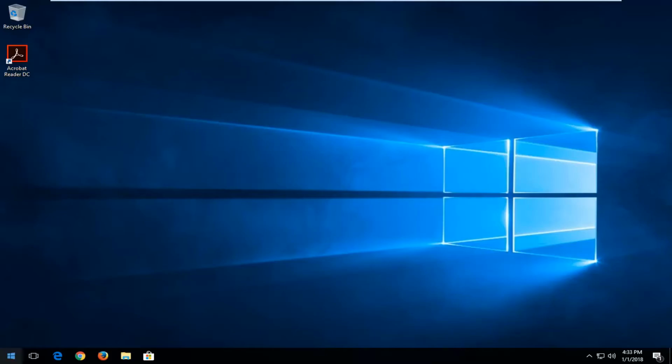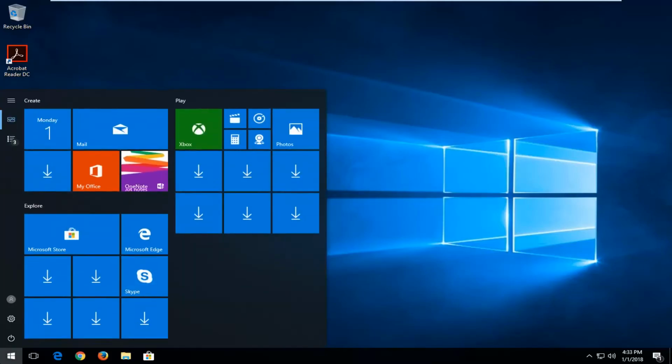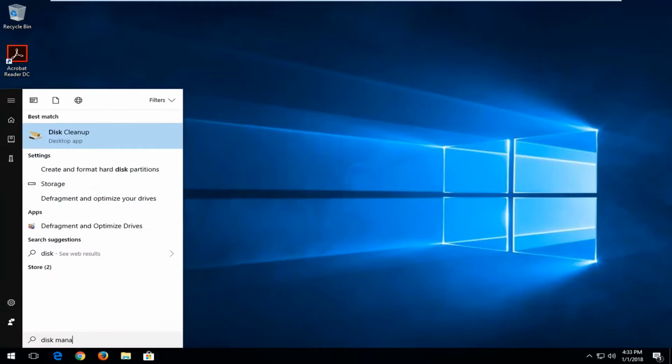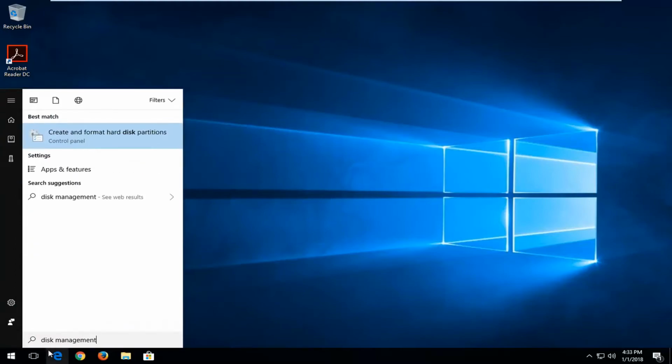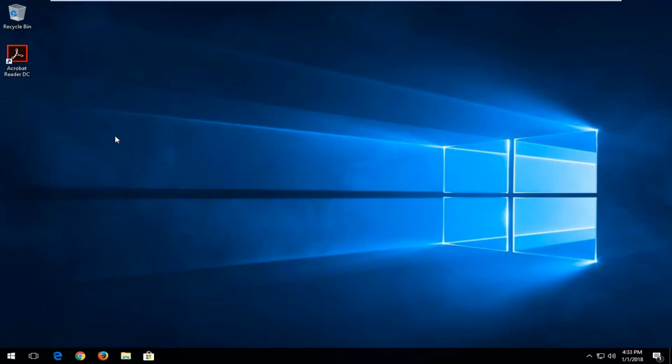So we're going to start by opening up the Start menu just by left clicking on it one time. And now you want to type in Disk Management. The best match should say Create and Format Hard Disk Partitions. You want to left click on that one time.